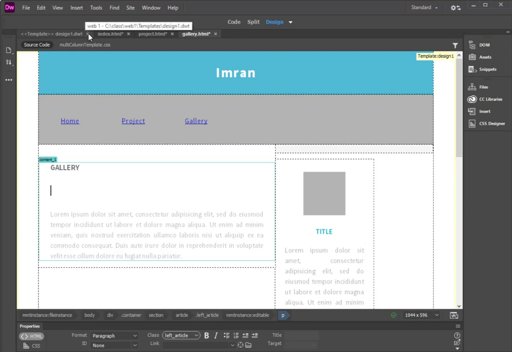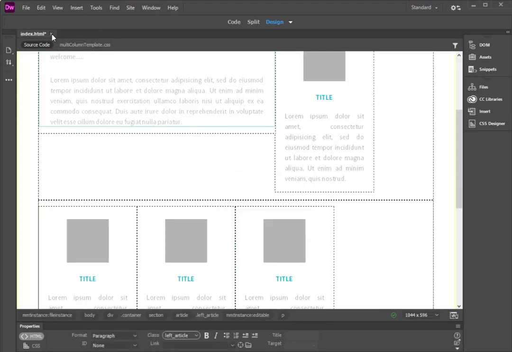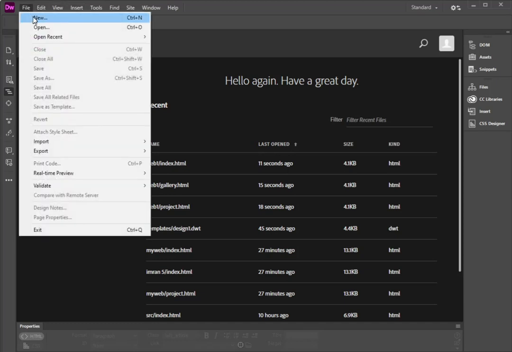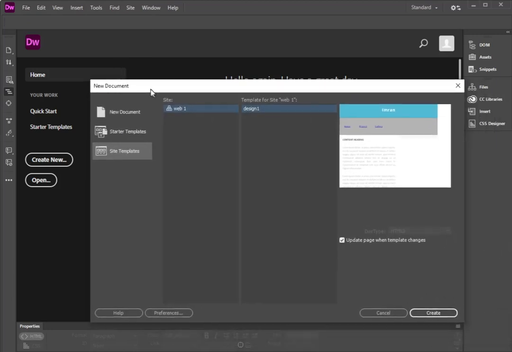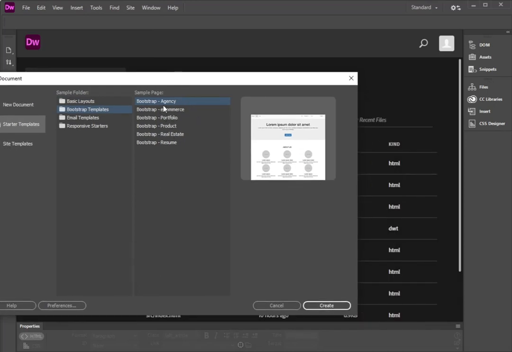Next is more challenging. We are going to use Bootstrap for our template. The problem is, templates work in the design view, whereas Bootstrap works in the live view. So there is some problem later on. Still using the same site. File, new, from template, starter template. This time we choose Bootstrap. You can choose any of those, create.